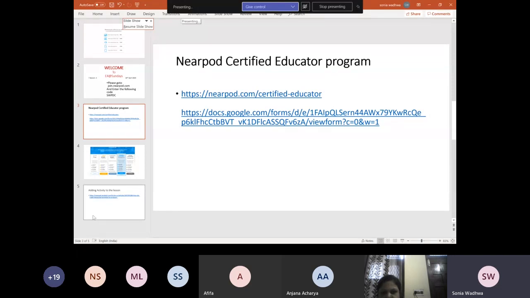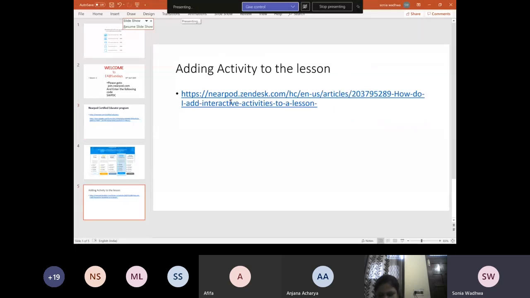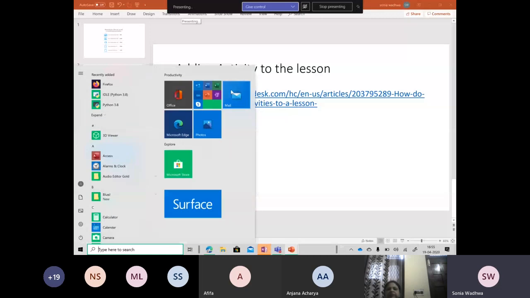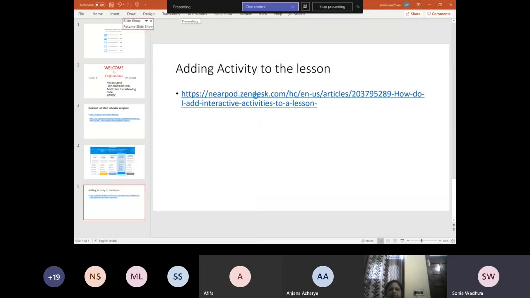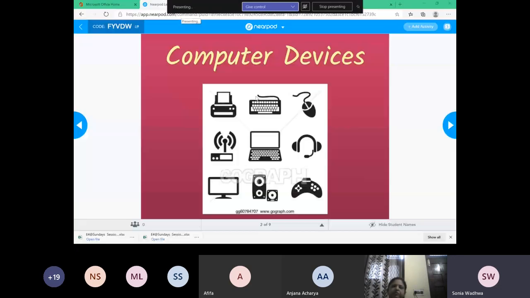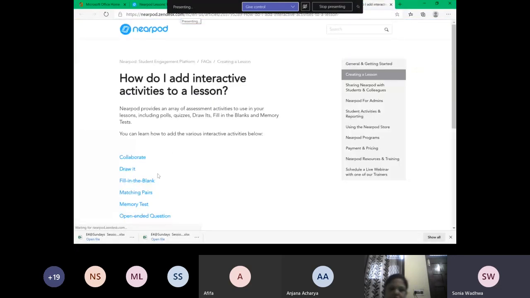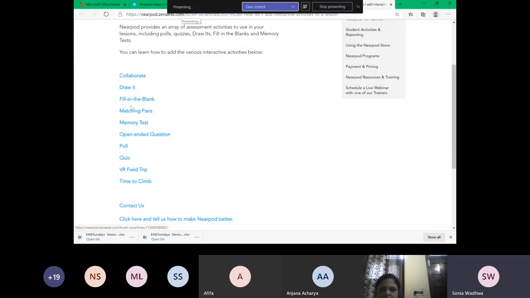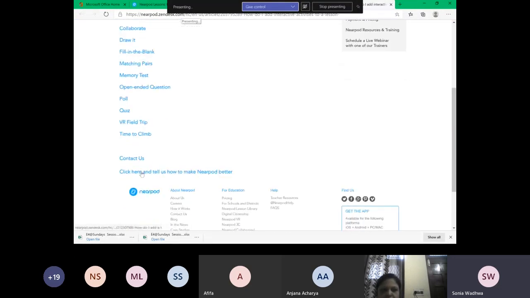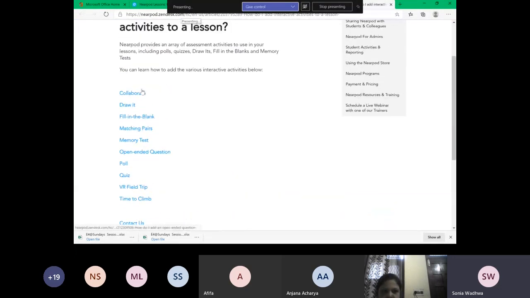There is this URL which you can explore, and it has a step-by-step process. If I click here, it shows step-by-step how to add different kinds of activities and content. For example, if you want to add a collaborative activity, draw, or matching pairs. This is the URL from where you can learn at your own pace. And I'm going to put this PPT here.